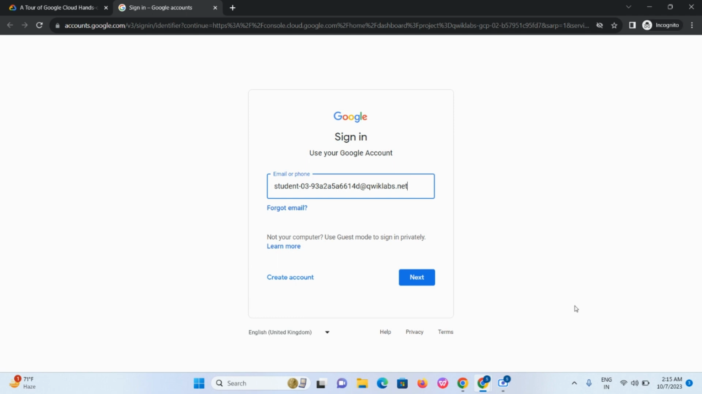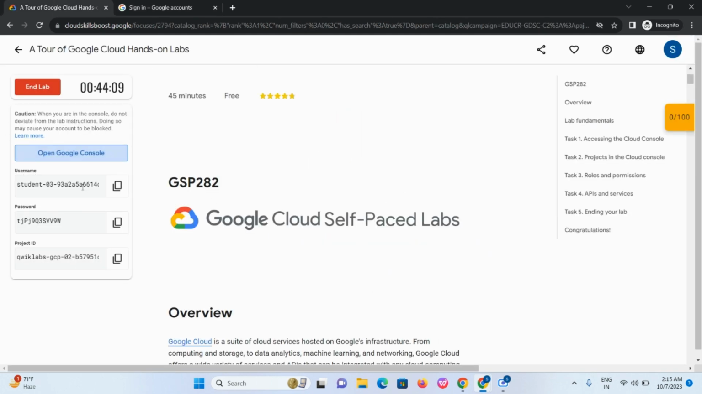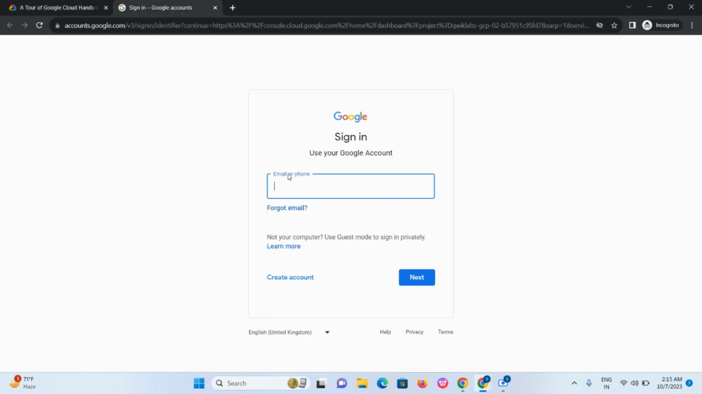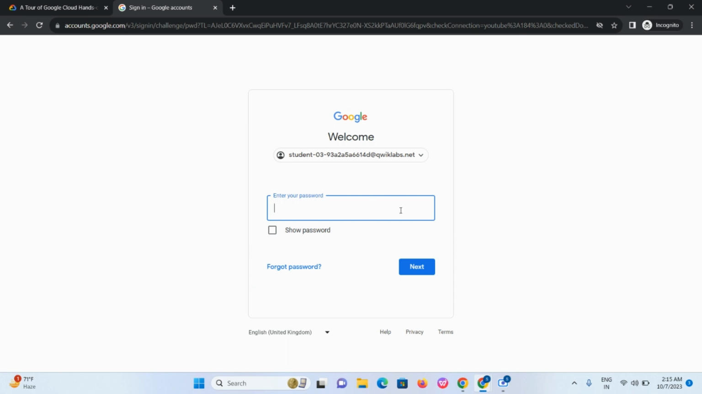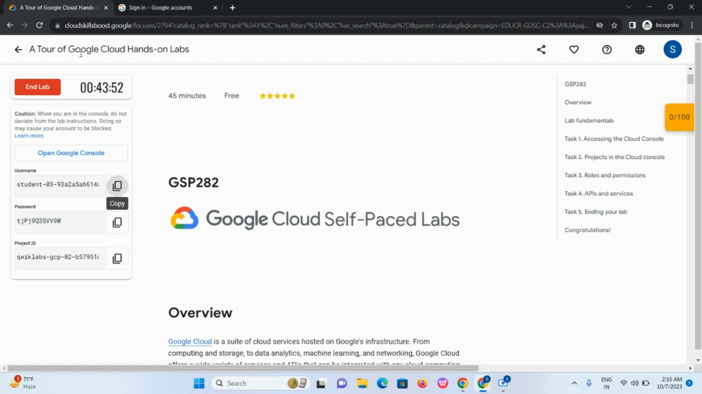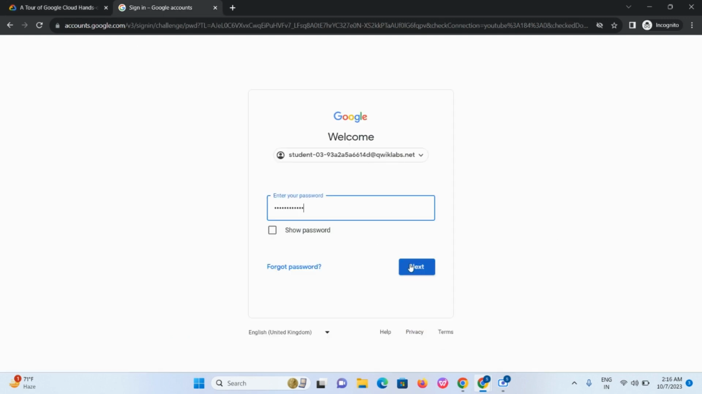It will ask me to sign in. The email ID you have to use here is given on this page. I hope you can see my username, student0392. Just copy that and paste it here in place of email and click on next. The password is also given to us in the lab. So open your lab tab and click on copy password. I hope you can see the password given here. Just copy that password, paste it here and click on next.